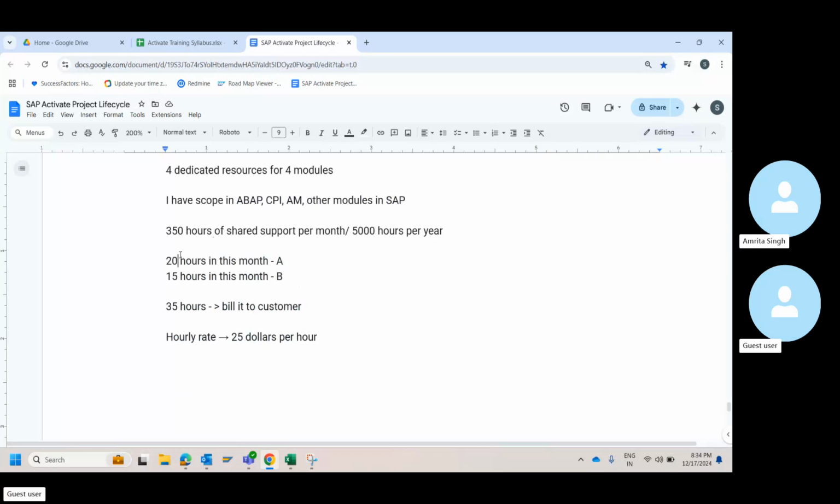And this 350 hours, or 5,000 hours, is given by the customer. You agree during the contracting stage. You understand the scope of shared support. This is with one customer. Similarly, you will have multiple contracts with multiple other customers. That's when resources will work with multiple customers, and multiple customers will give their own dedicated hours.